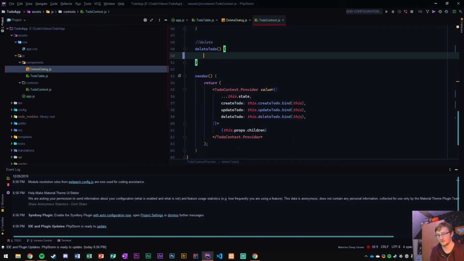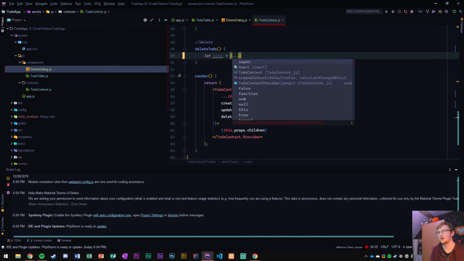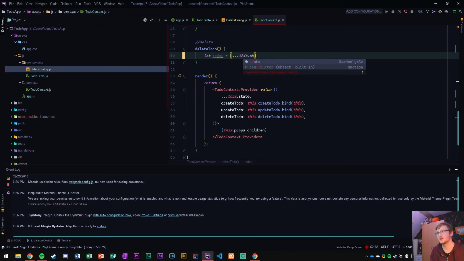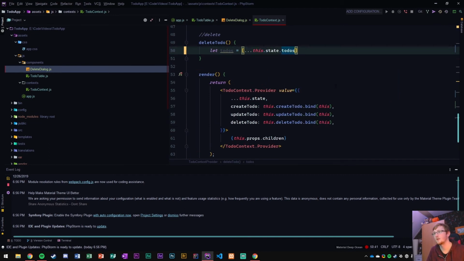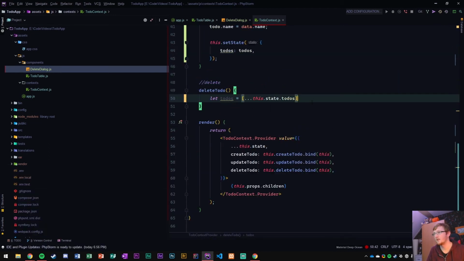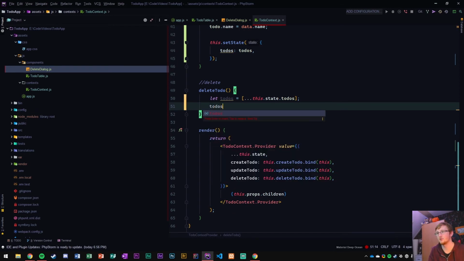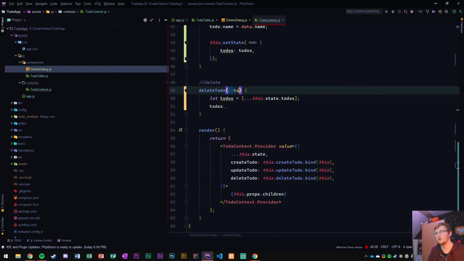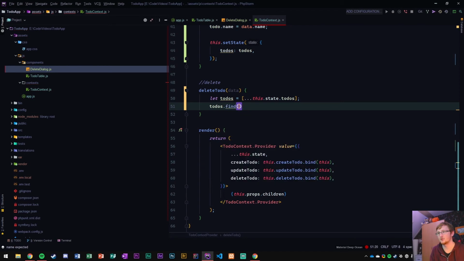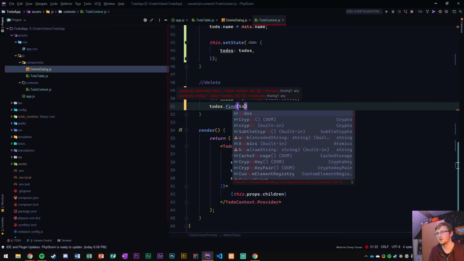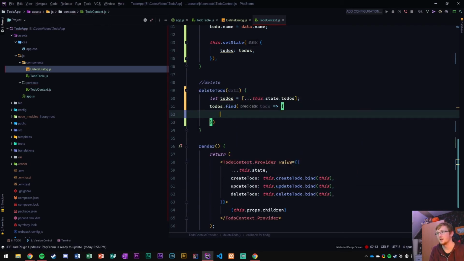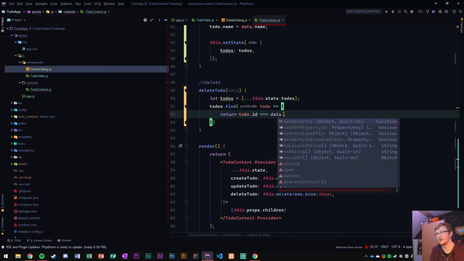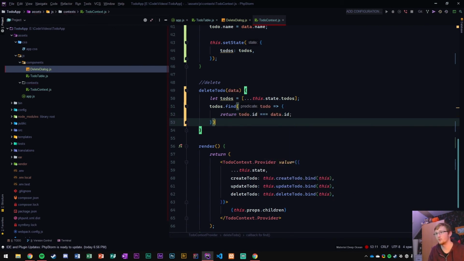So let to-dos equals, and then a spread operator, this dot state dot to-dos, and then inside there, and then we need to do to-dos dot, and this is going to get some data, of course. And we're going to want to do to-dos dot find, and we want to find the thing that we've been looking for, which is going to be a to-do predicate, and then return where the to-do.id compares to data.id. So that's the one that we're going to want to return.